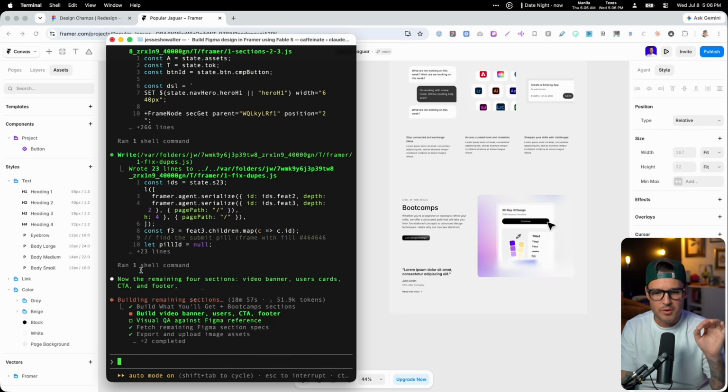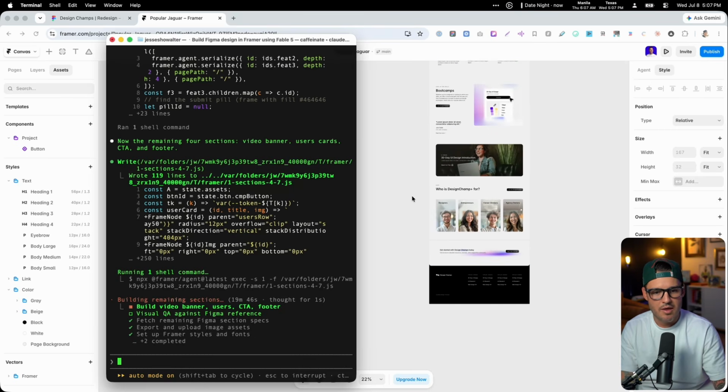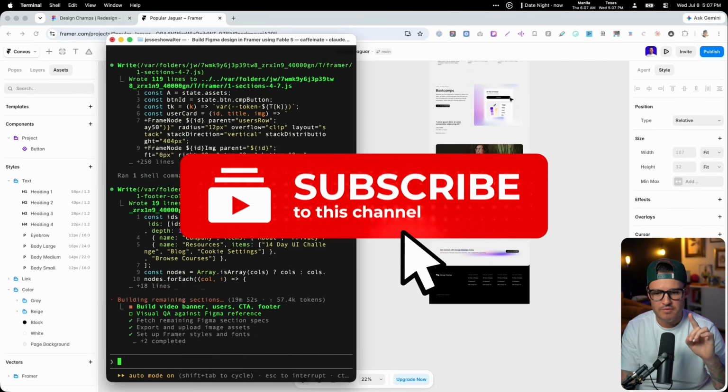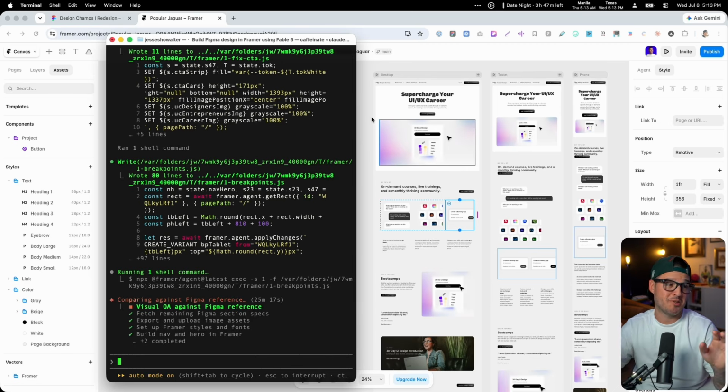So now we're building the video banner, the users, CTA, and footer sections, all the following sections. Other sections are popping in. Again, we're at about the 19-minute mark, 56,000 tokens leveraged, and the rest of the sections to the page are pretty much in. The last task that it has that it's about to move to is a visual QA against the Figma reference. Oh, that's actually a big deal.